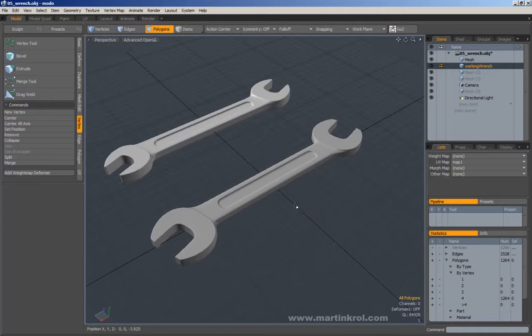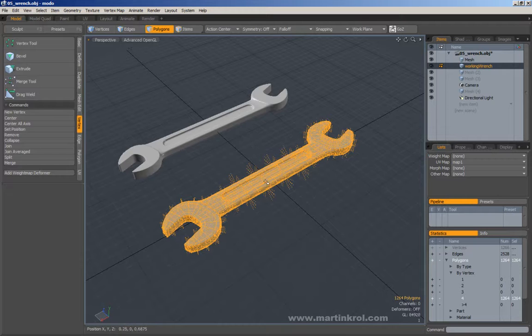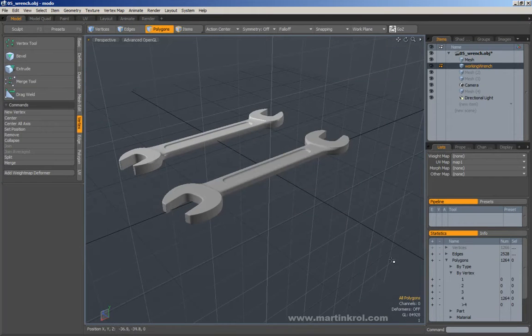So anyways, this wrench is done, as far as I can tell. If I double click it, you'll notice that it's all one piece. There are no polygons on this model that have more than 4 vertices.